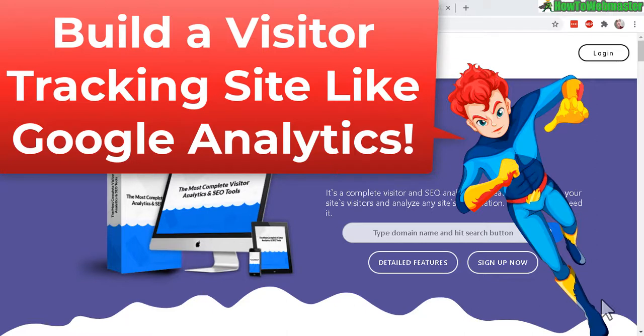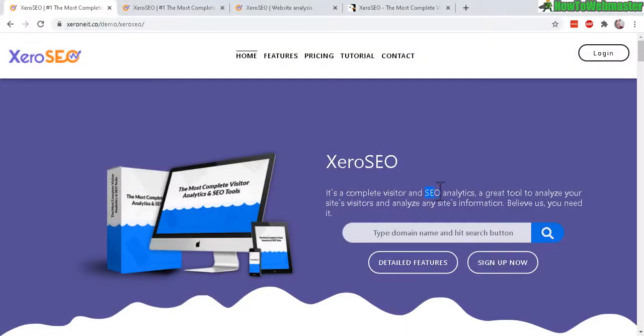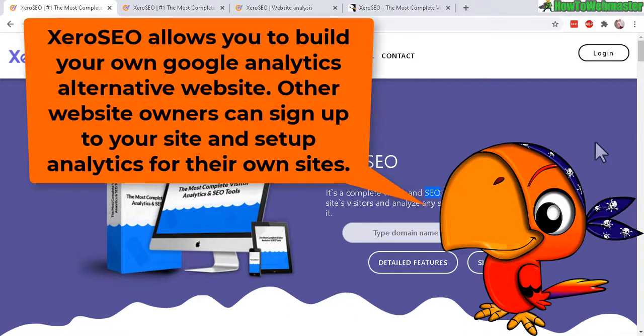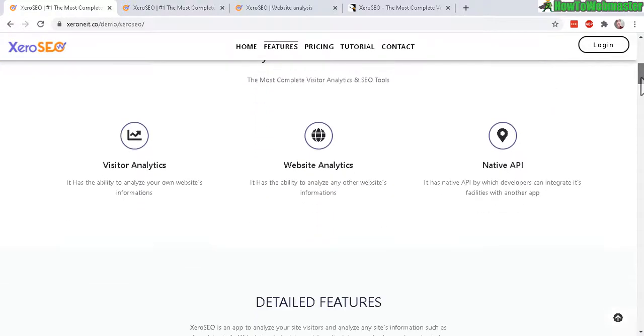My name is Leon and today I am going to be building a website very similar to this right here. It is a visitor and traffic analytics website along with some SEO tools. Basically it is kind of similar to Google Analytics, or you can say an alternative to Google Analytics, where webmasters and WordPress bloggers or anybody with a website can use this tool to track their visitors and traffic. So let's take a look at what the website is all about.